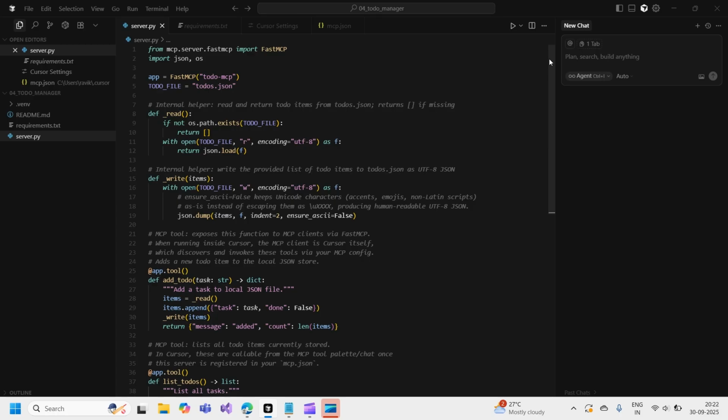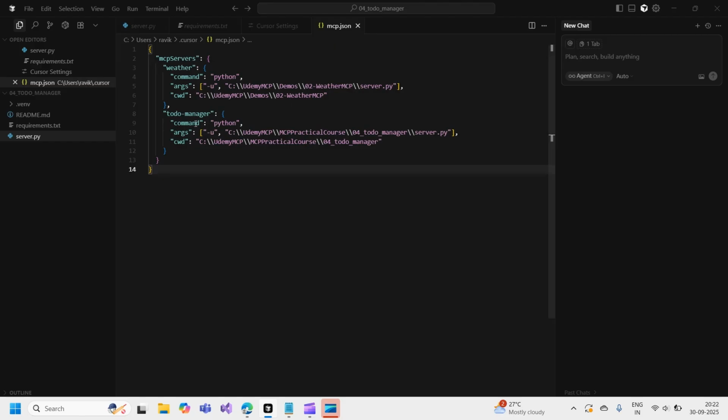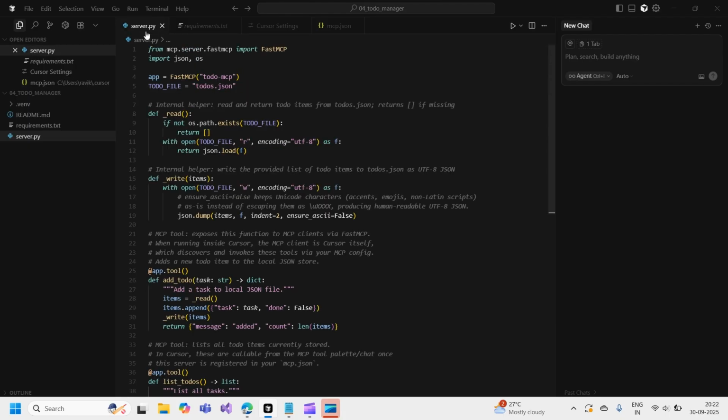For this respective MCP server, I have already developed the code and the virtual environment is already enabled. I have also done the configuration of the MCP server inside mcp.json. So we are not repeating the things, rather we are going to focus on the actual potential of what this MCP server example will explain to us.